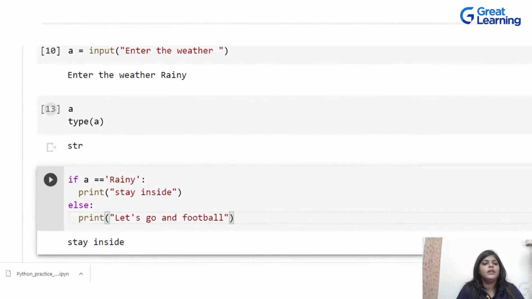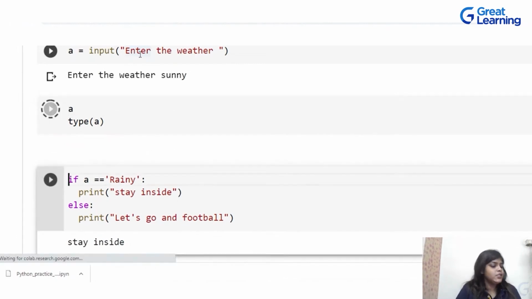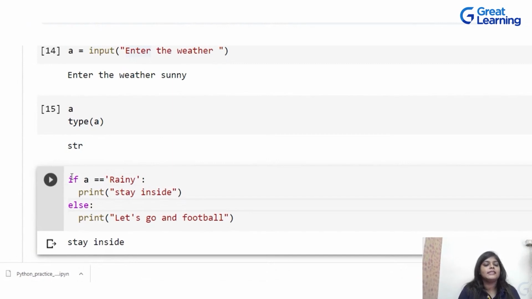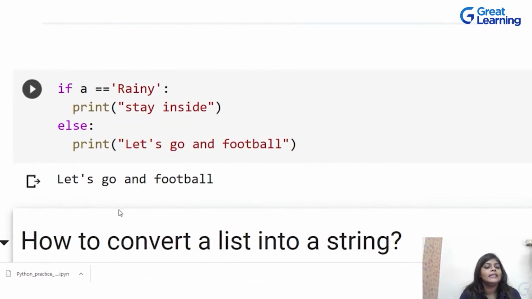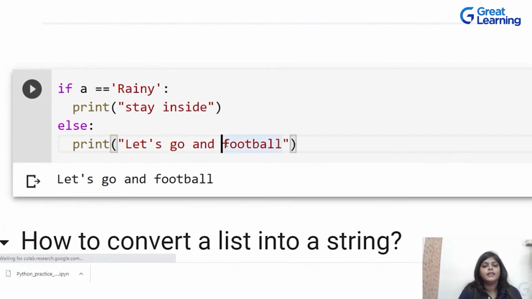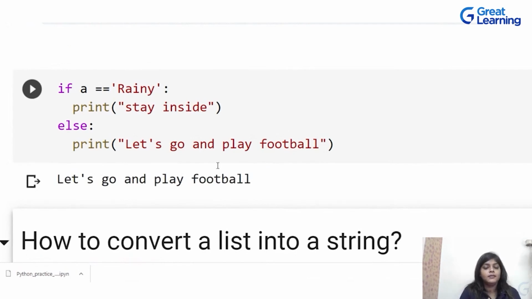Now in this particular case, what are we going to write? If you write "sunny", and I do the same thing, you can see it's a string type. If I execute this, can you see what I get? I have to write "play football". I get an answer: let's go and play football.